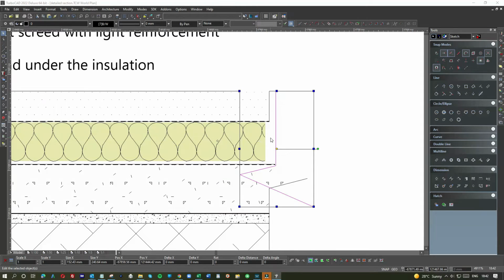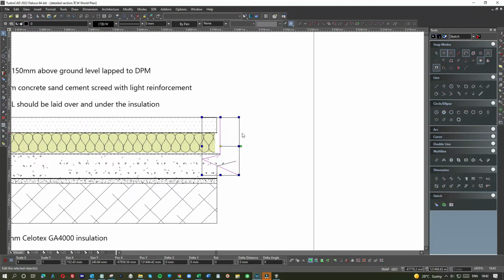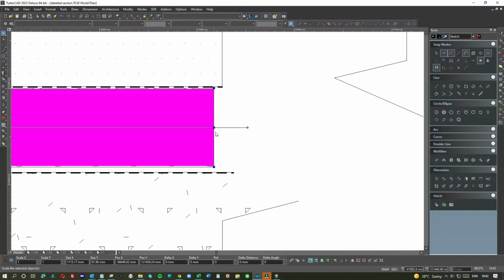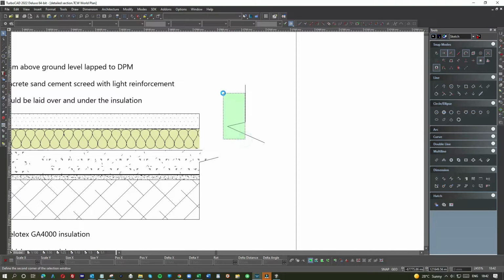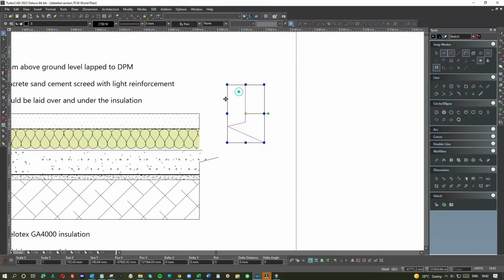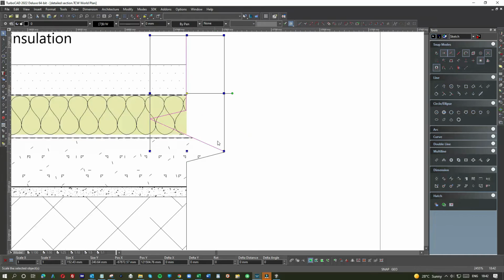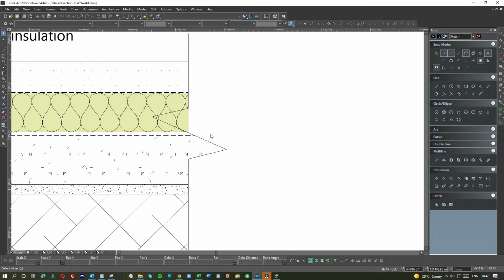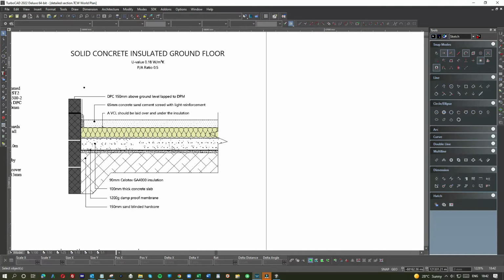Right. So the issue here is that this needs to come down a bit. That's it. And this one needs to join up right here. That's good enough. Yeah, beautiful. And what are we using for concrete? We can change this.